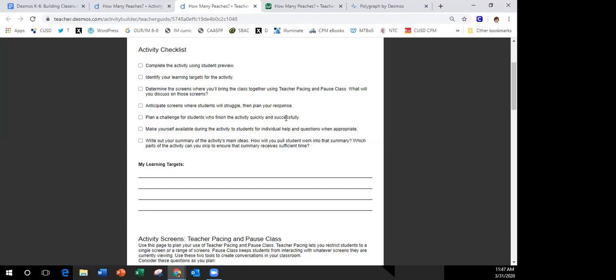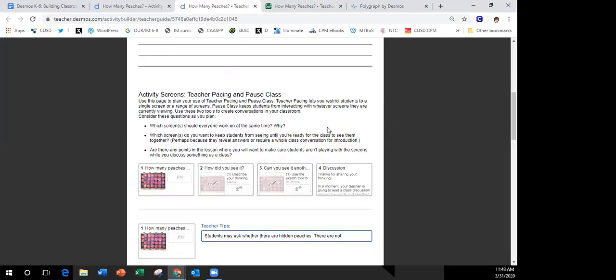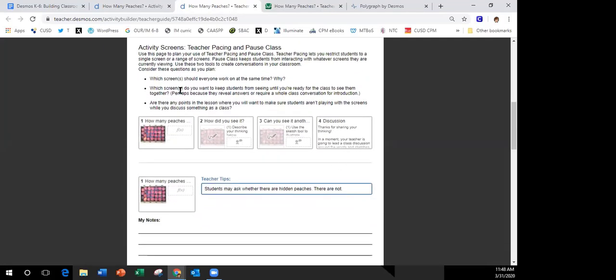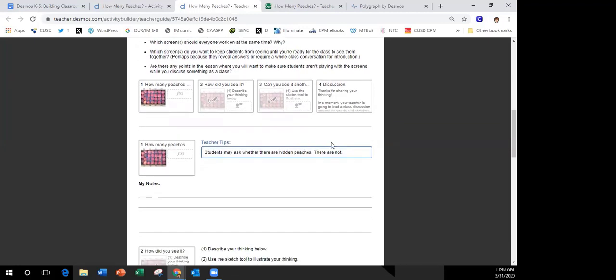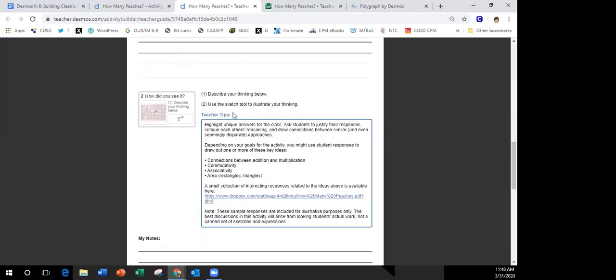So if that was happening in class, when I saw that everybody was finished with slide 2, I was okay to stop it. But it's nice to have something for the students who finish. So they have these kind of things to go with. You can write your learning targets. And then for me, use this page to plan your teacher pacing, like when are you going to pause? They have some tips. Students might ask whether there are any hidden. And I was ready for that because they gave me that tip. There are not. So when I saw somebody wondering about that, I was able to tell. Then they told me what to look for to run the conversation.